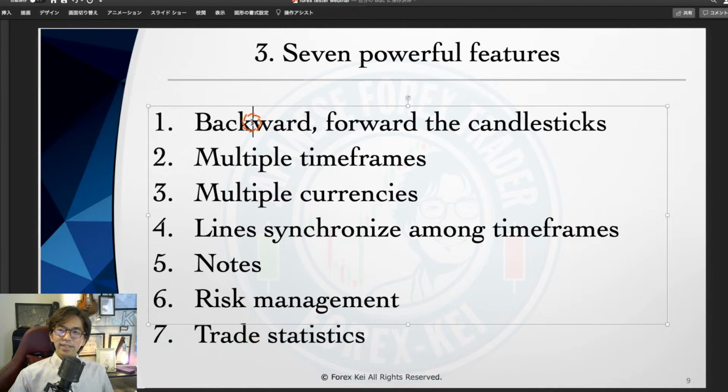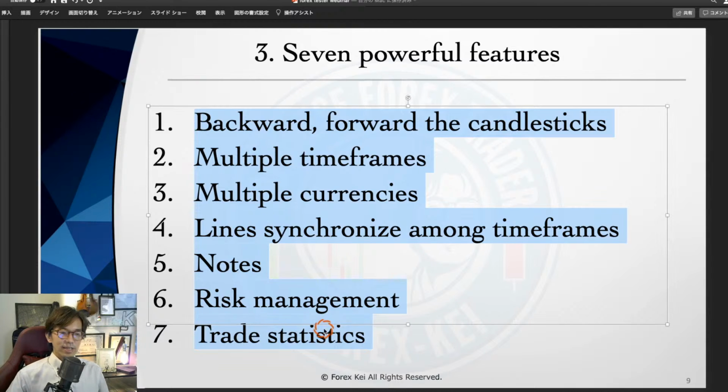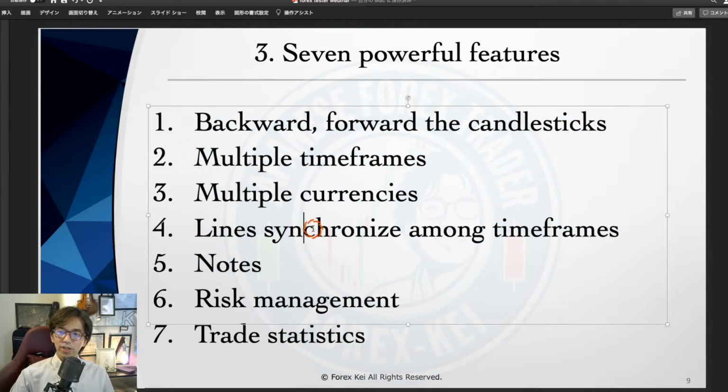So these were actually the 7 features that I like about this Forex Tester 4 that I wanted to show you today.